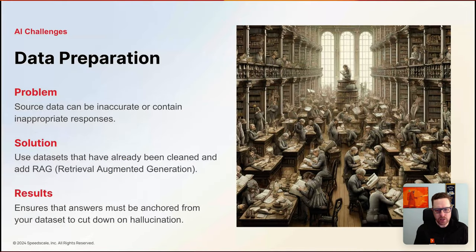Drilling into each one of these, data preparation is super critical. If you feed garbage data into your models, they're going to give you garbage results. This is in a couple of different areas. One is the data you use to train the model.